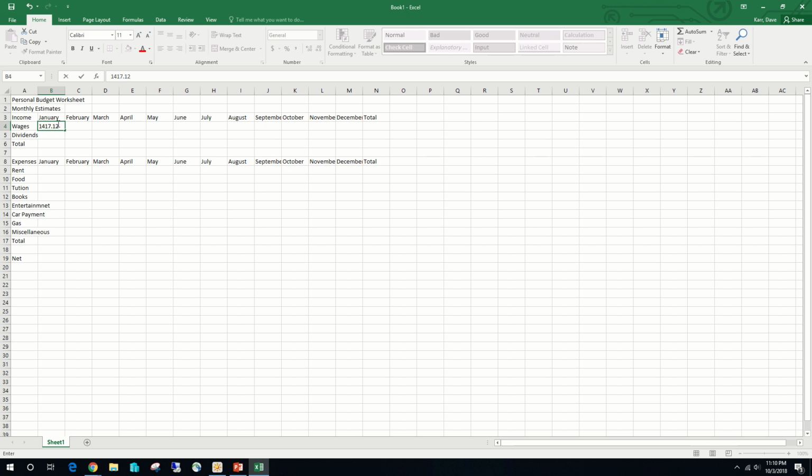Now if we look at our wages, they are the exact same amount every single month of the entire year. So instead of typing that 12 times, we could simply use the black fill handle here to click and drag, and it will copy that exact same number throughout every month of the year. And that's the black plus sign. Now it looks like this. Okay, so we did that.